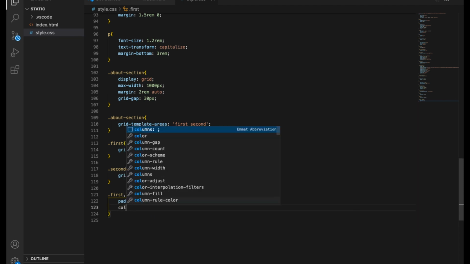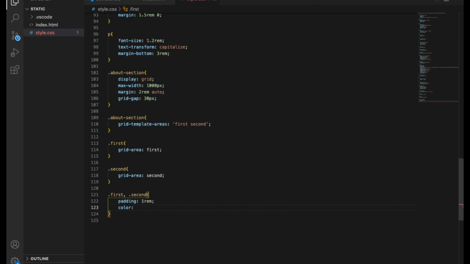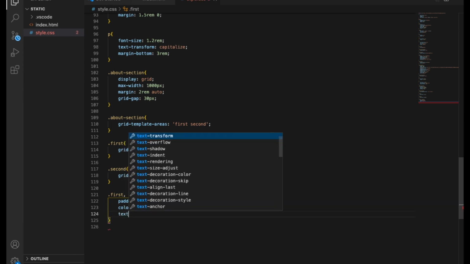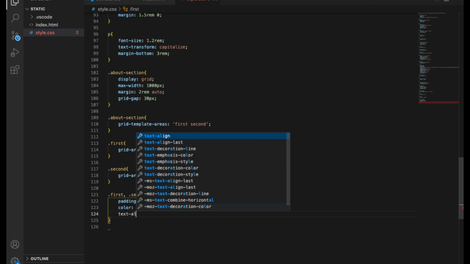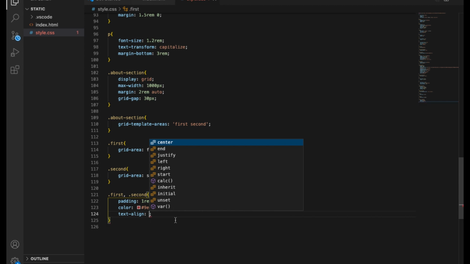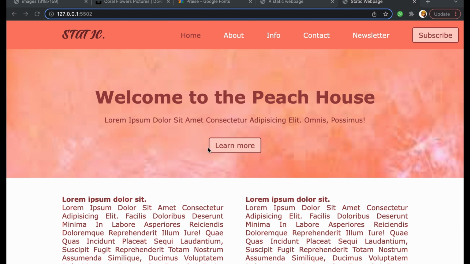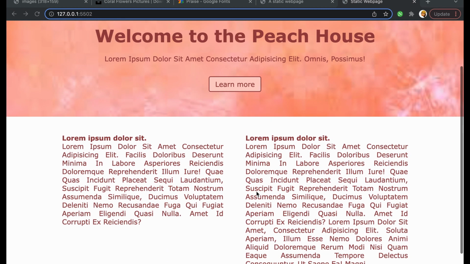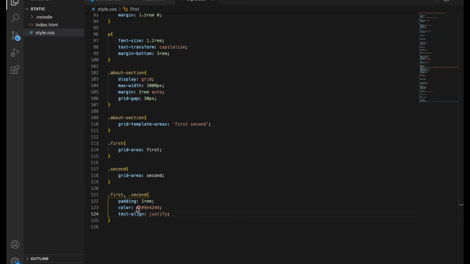Then the text color should be, let's ask 9. Yeah. And we want the text align to be justified. That is end to end. It shouldn't be in the center or in the beginning or at the end. So we're just going to use justify. Let's see how that works. Okay, so can you see? Alright, we're getting there.